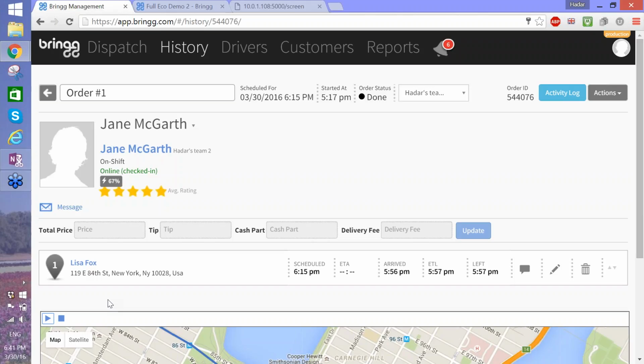So the last thing I want to show today is our dispatcher app, the mobile dispatcher app that we launched pretty recently. So let me just connect my mobile phone. So let's see.